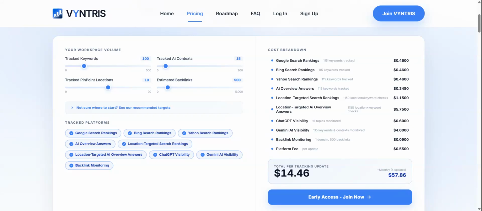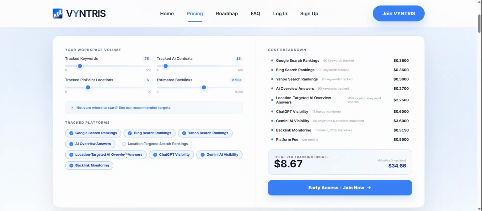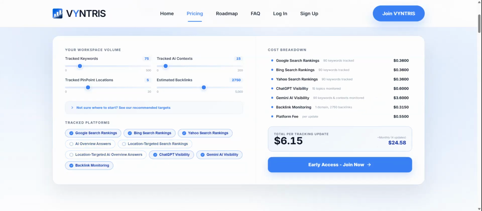There's a lot being tracked and monitored, which you may or may not need. That's why we allow you to set how many pins you want: 3, 4, 5 pins. How many keywords you want to track, how many contexts you want to track, and how many backlinks you want to track. You could go all the way up to 5,000 or whatever. Again, this is just an estimator, and you can turn platforms on and off and decide how much you want to spend per month.